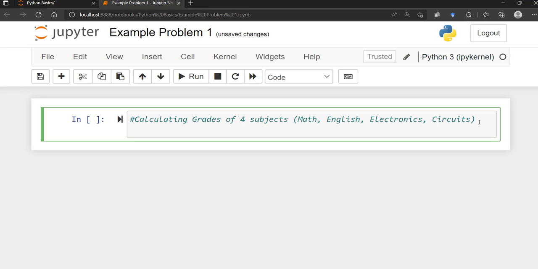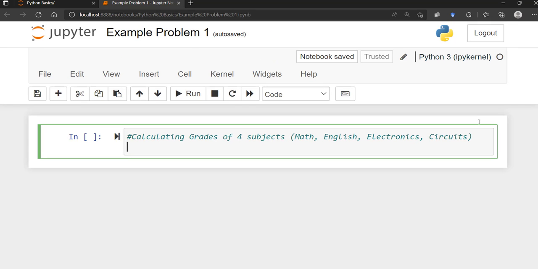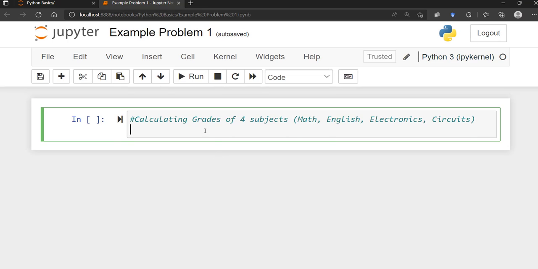Working the problem in my head, I know I'm going to need the user to input their grades. That's the first thing. Then I'm going to have to calculate the average of these grades. I have 4 subjects, so I'm going to have to divide the individual grades by 4. And then to assign a letter grade, A, B, C, D, or whatever, I'm going to have to use an if else statement. This is just me thinking about it from my head.